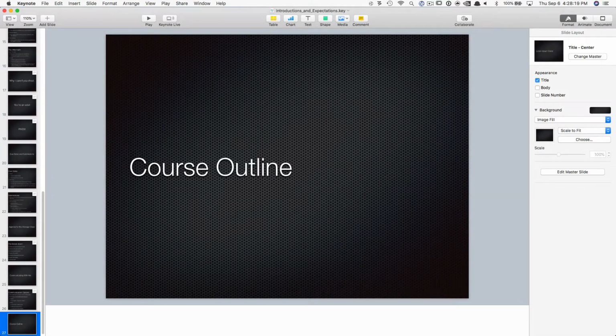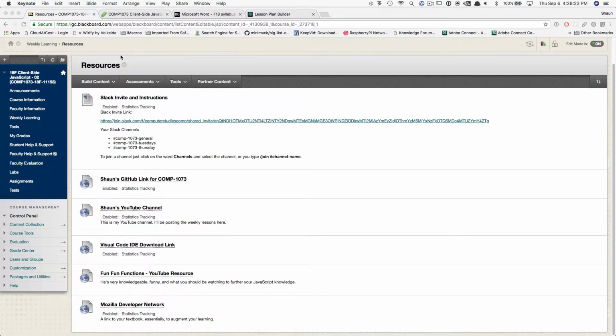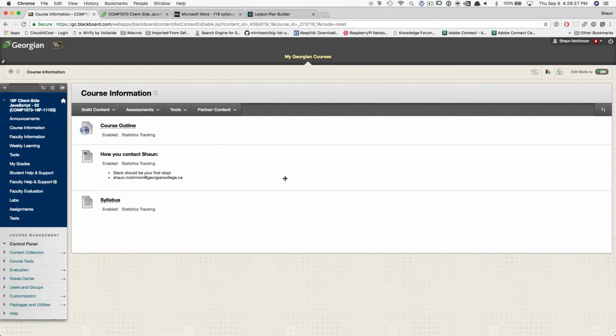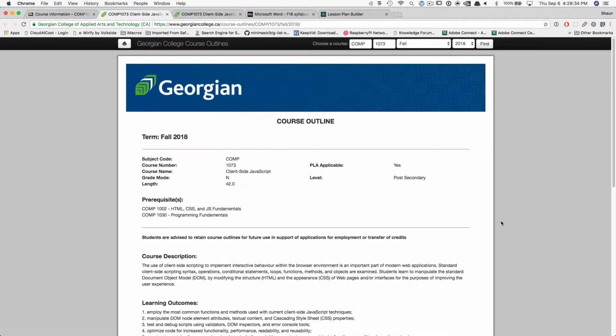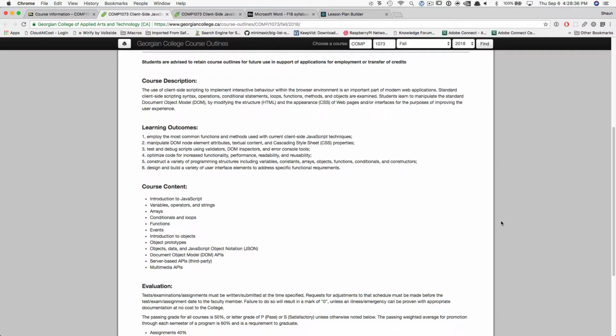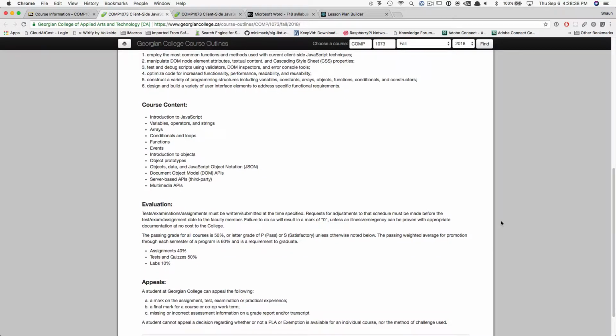Course outline, cool. Got through that pretty quick. So these are all the course outline pieces. They're sitting in the course information folder. You can find them on there, including how to contact me. Course outline, just click the link. If you haven't had a chance to look at this, I recommend looking at it. Gives you an idea of everything we're going to be doing over the next 14 weeks.